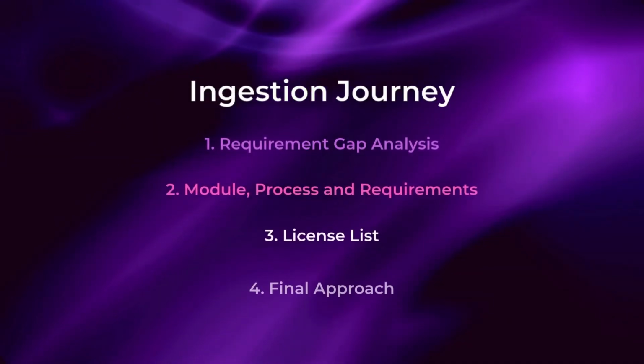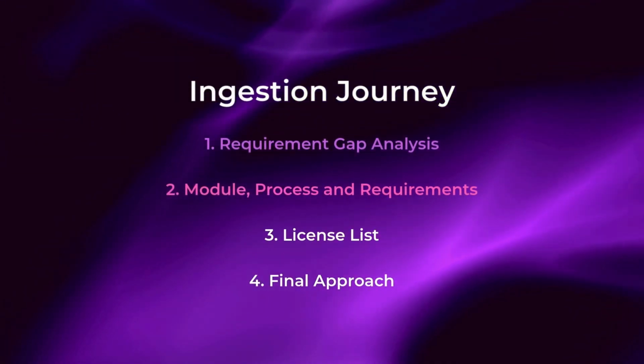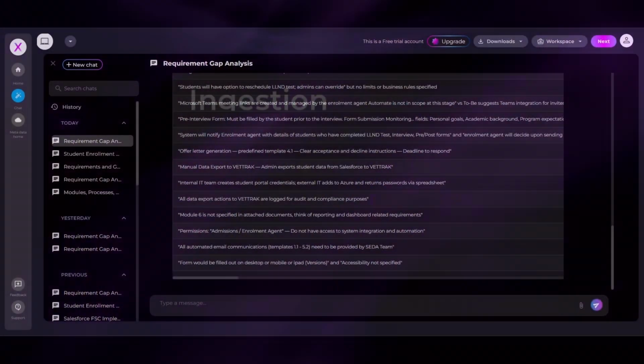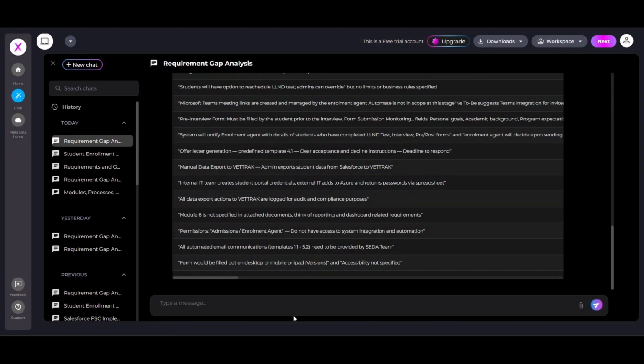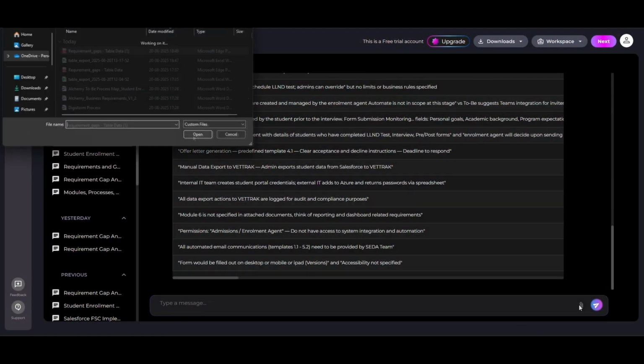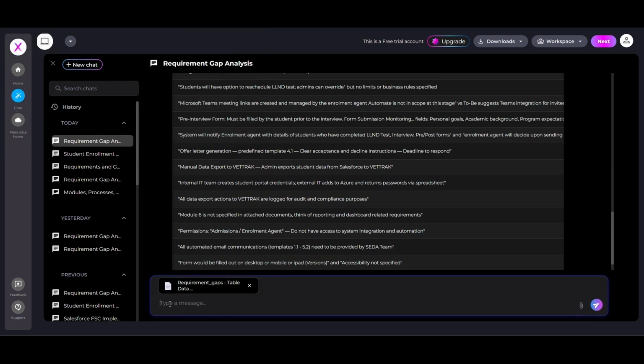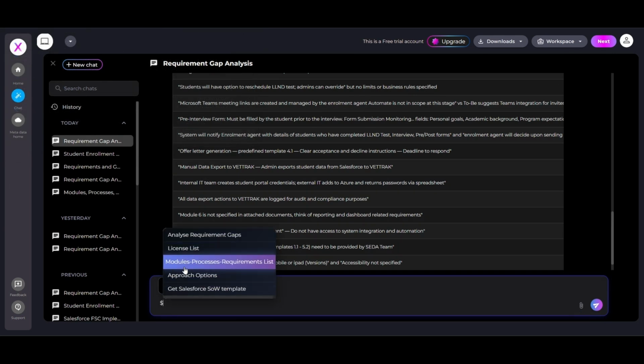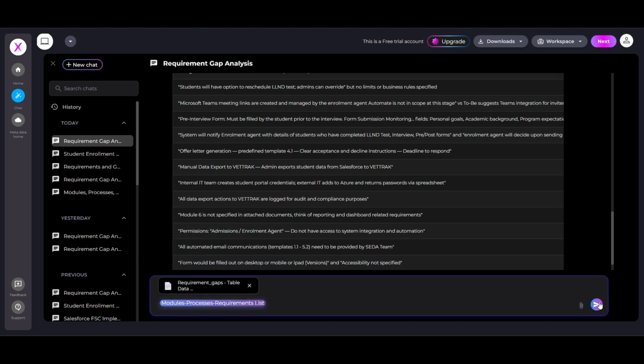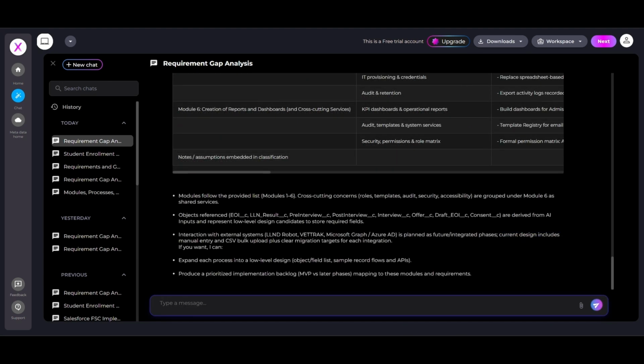Second, here we'll be generating the module, process, and requirements. In this, we will attach the requirement gap PDF file in the chat section. Then we will type $sign in the chat section and choose the variable module process and requirements, and then click on the arrow in the chat box to run it.